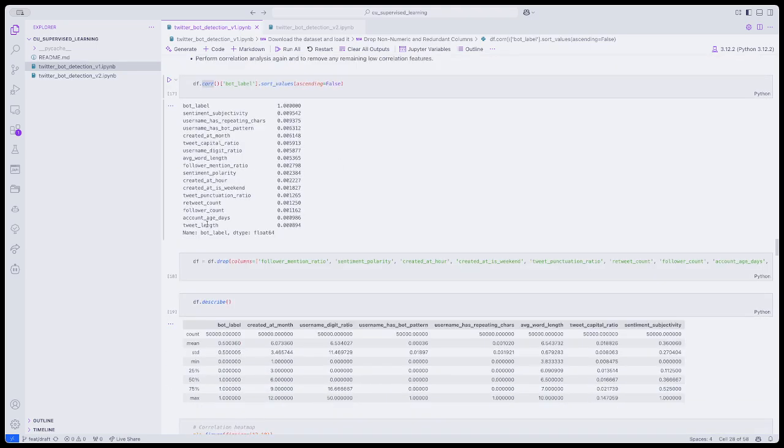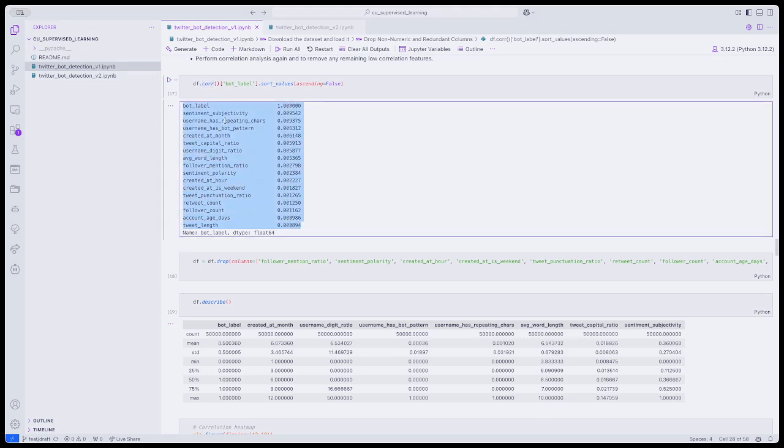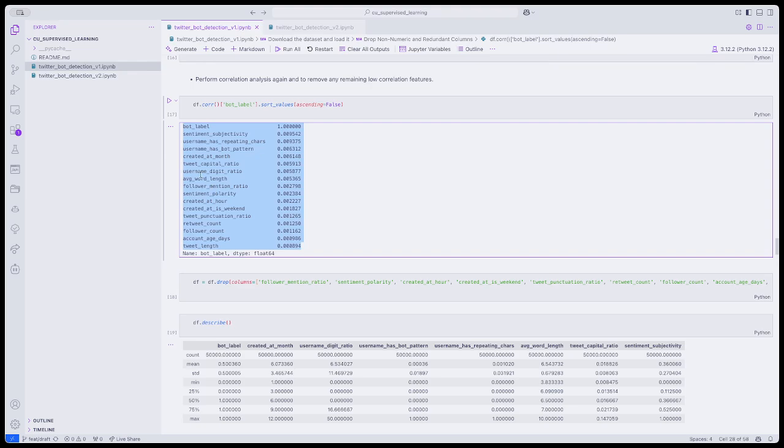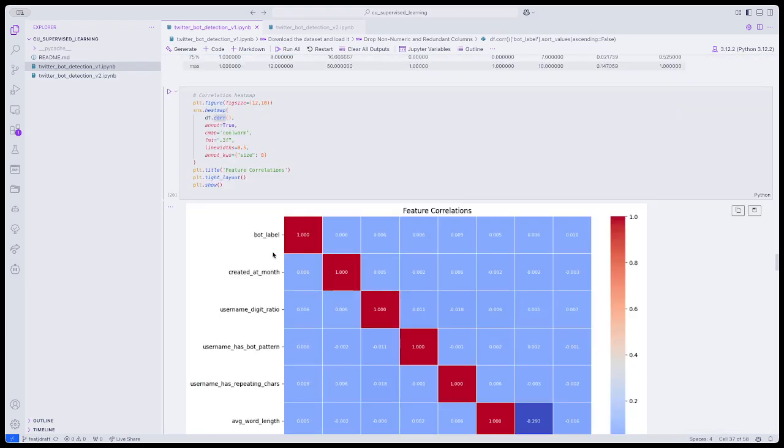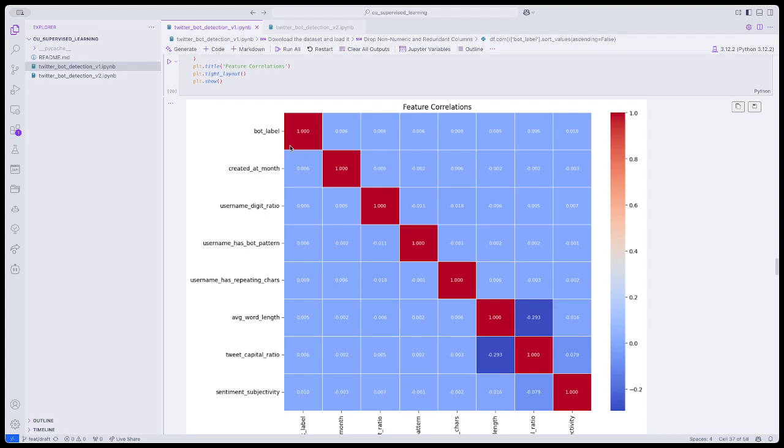After doing that, we have reduced the overall columns, but it's still too many for us to do the model training. So I continue to analyze the correlation and remove the columns which have lower values here. So we just keep almost 7 features to do the model training. As you can see, all of them have over 0.005 relationships.